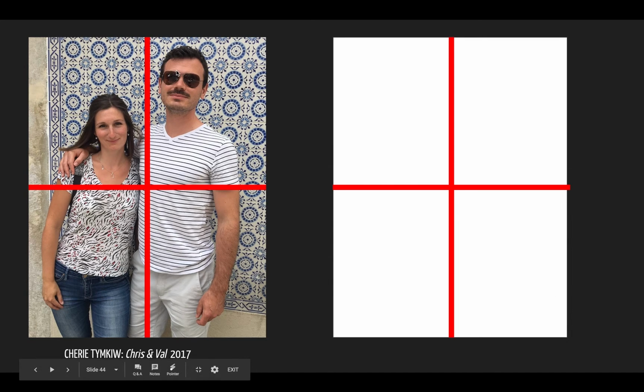Then this would help me quickly plot out, okay, I know the size Chris's head should be about this size. Valerie should be somewhere here. I can look at whatever's in my upper left square should be ending up in my upper left square. I can see whatever's in my upper right should be ending up in my upper right.